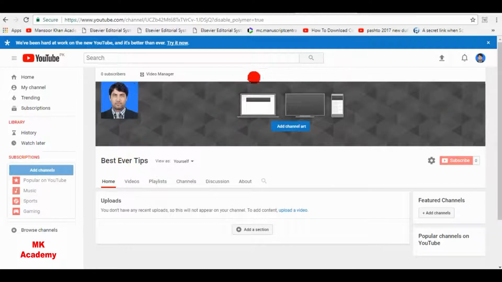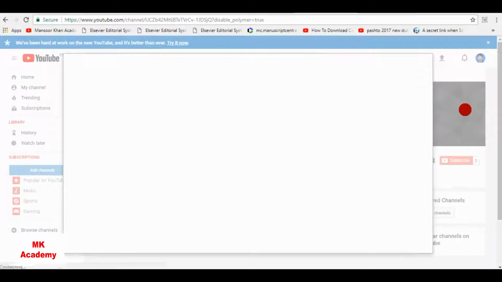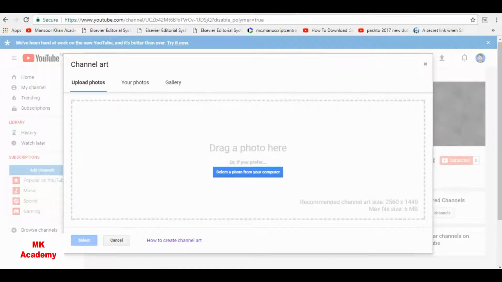This is basically called channel art. It says, add channel art. So we need this much length and breadth here. You can also click on this one to add channel art, and you can also click on this pen arrow and click on edit channel art. Okay, so they are asking us to select a photo from your computer, but first of all we will make it here in PowerPoint.